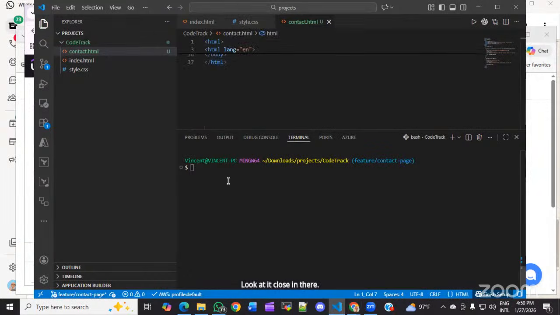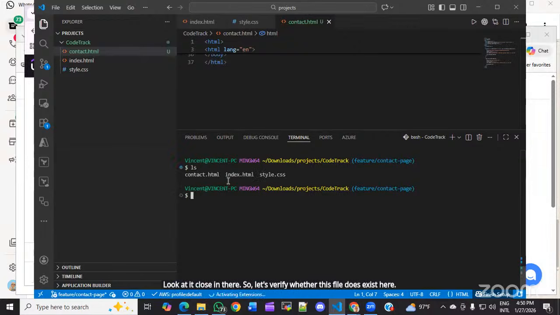So let's verify whether this file does exist here. Inside my feature branch, I have contact.html. I also have index.html, and I have style.html. These are the 3 files that are here. Okay, so let's move on.